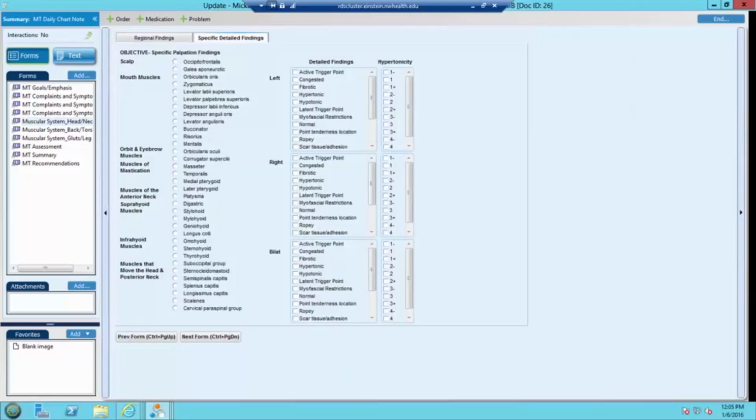For a specific or detailed finding, again I'm going to select scalings, but I'm going to say the right side I found an active trigger point with a hypertonicity scale of 3+. You don't have to do the hypertonicity scale, but please note it is used by chiropractors and it is very easily referenced from a 1- to a 4+ scale, 1 being soft like a pillow and 4+ being hard like a desk.